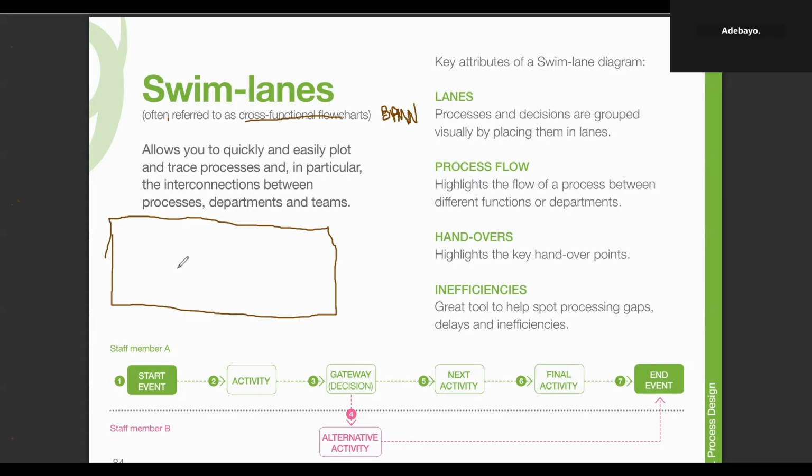If you have a single flow, it's going to be in a pool. So the flow chart I just drew, where there was no staff member A or staff member B and all of that, would be called a single pool. So I can draw all of that process flow in here in one swimming pool.